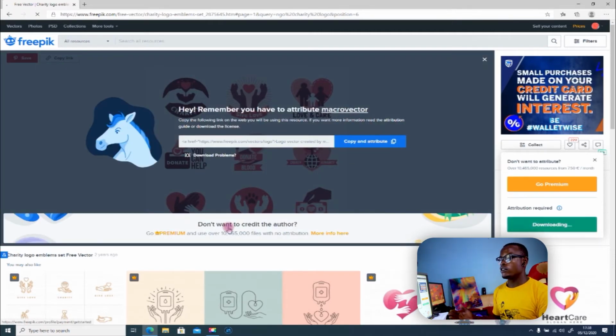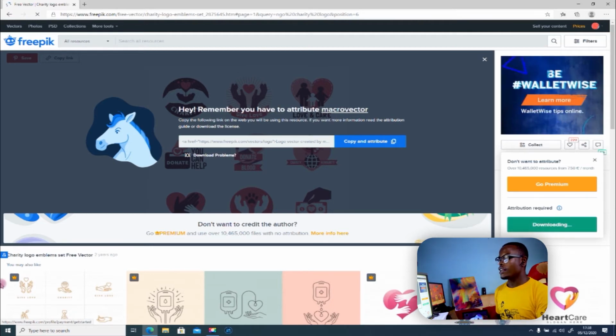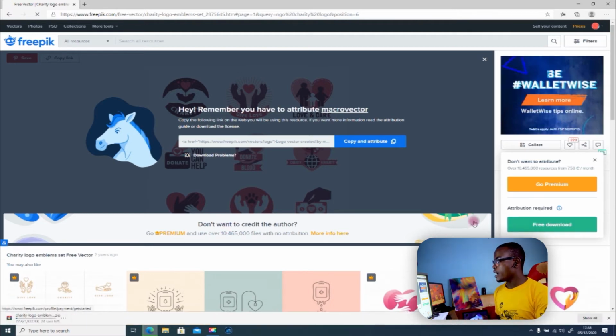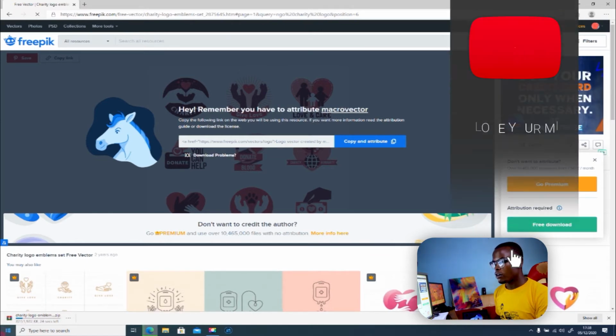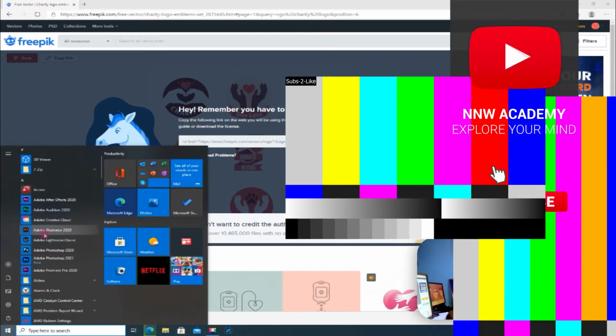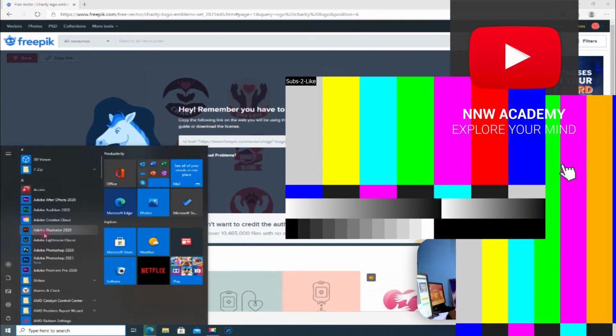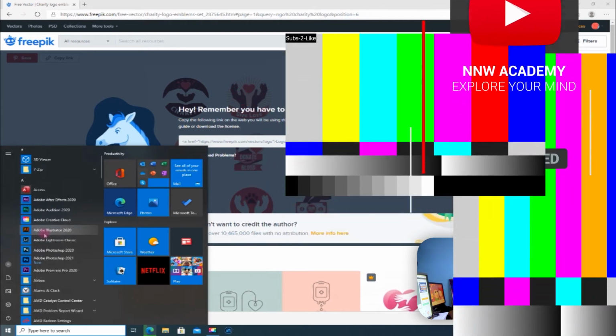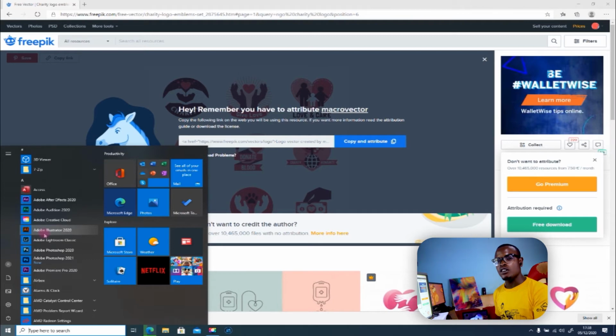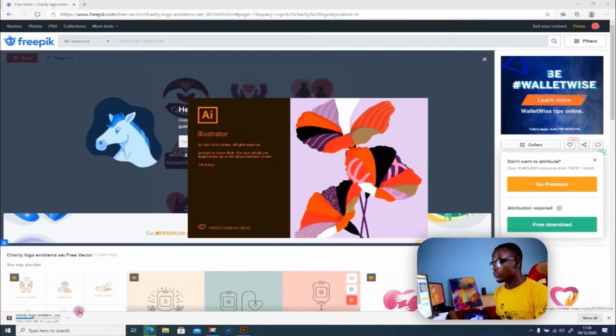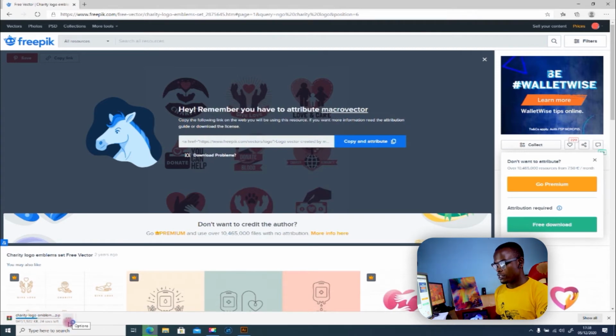When it's done downloading, you go ahead and open up your software. While mine is downloading, I'll open up this, it's at the bottom. I'll open up Adobe Illustrator. Like I told you, we're using Adobe Illustrator. I have Adobe Illustrator 2020, but this can work on any version of Adobe. So I'll go ahead and click on Illustrator. But you can check on my browser, the logo is downloading.